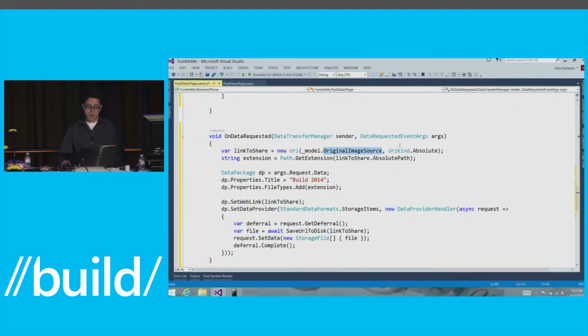So I'm getting the link of the image on the Tumblr blog. This is the link to the actual image on Tumblr. I'm going to grab its extension so I can tell the platform what types of files I'm going to be sharing. That ensures that we match the correct targets with the data that you're going to be actually sharing from your application. And then I'm getting an instance of this data package object.